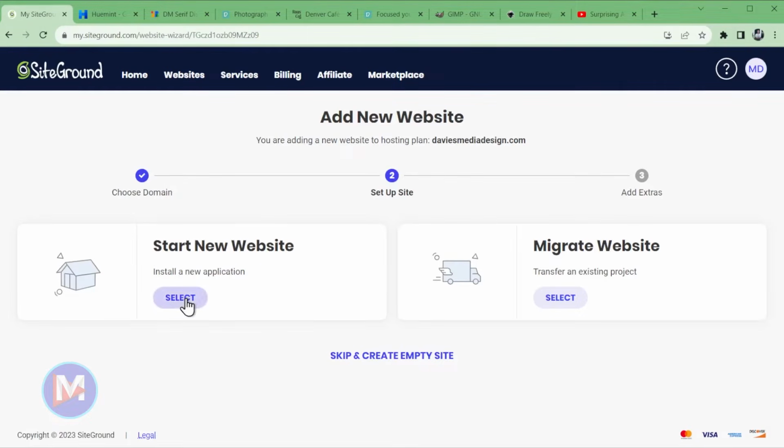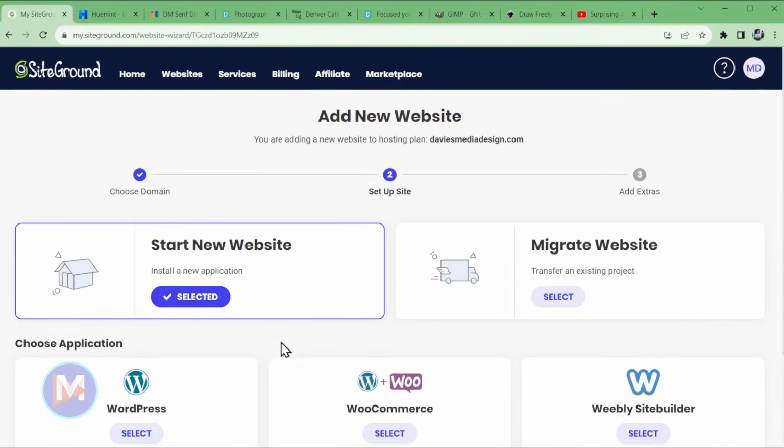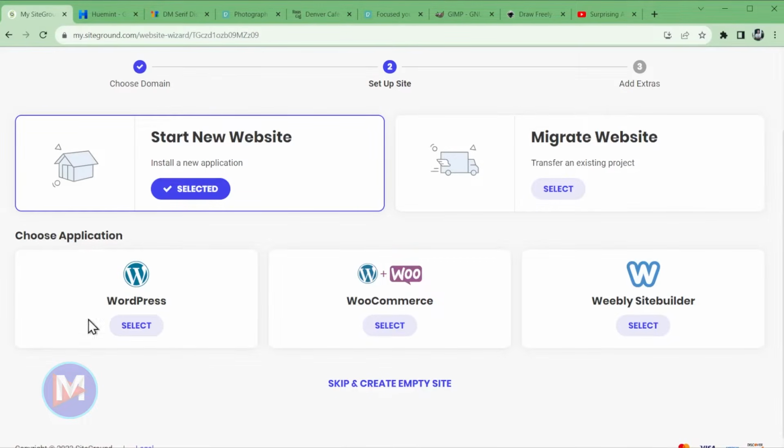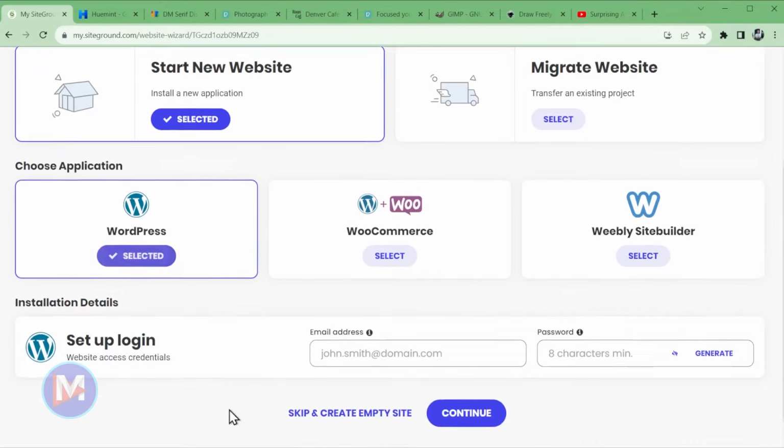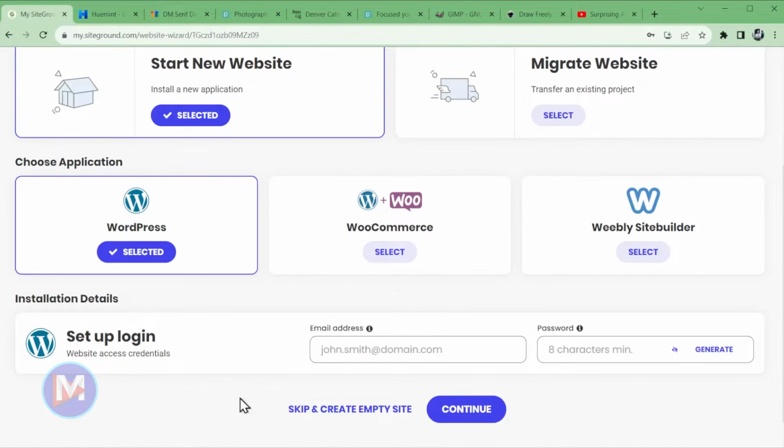And now we're going to create a brand new website, so we'll select Start New Website. And finally, we're going to choose WordPress as our application. Now it's going to ask you to set up your login. So this is how you log into the back end of your WordPress website, also known as the WP admin area. So I'm just going to type in an email address.